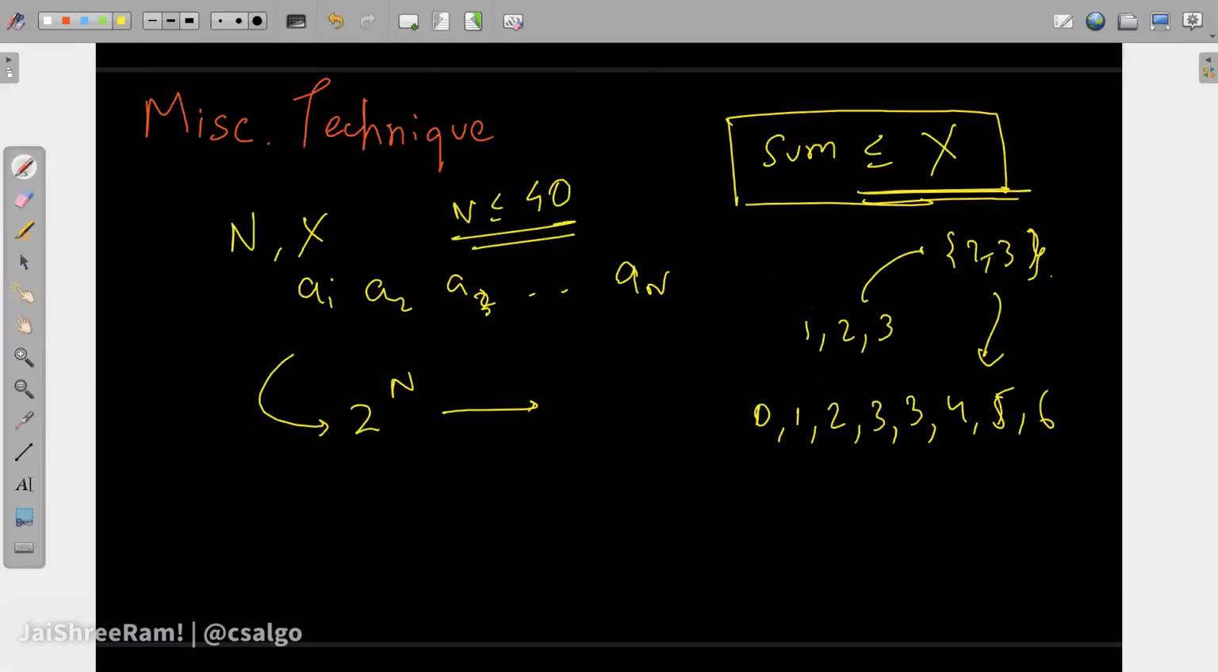So now we can no longer use the 2 to the power n solution, because 2 to the power 40 is quite large. So 2 to the power 20 is around 10 to the power 6. So 2 to the power 40 would be around 10 to the power 12, which will never pass. So we have to do better than 2 to the power n. So how can we optimize in this particular case?